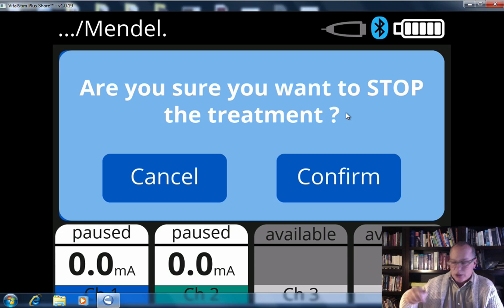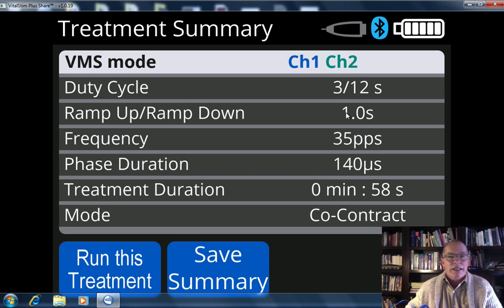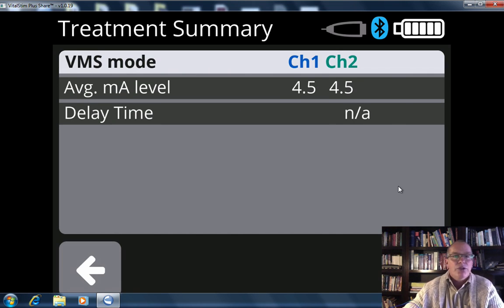As you press stop, it asks you to confirm, and then you see the summary screen. This is what we did, and you may want to write that down in your notes. A 3:12 duty cycle, the frequency used was 35, the phase duration 140. We did this now for the grand total of about a minute. Obviously for the demo it would be much more in the case of a patient session. The mode that we did was co-contract, and we used an average milliamp level in each channel of 4.5 milliamp. And that is it.